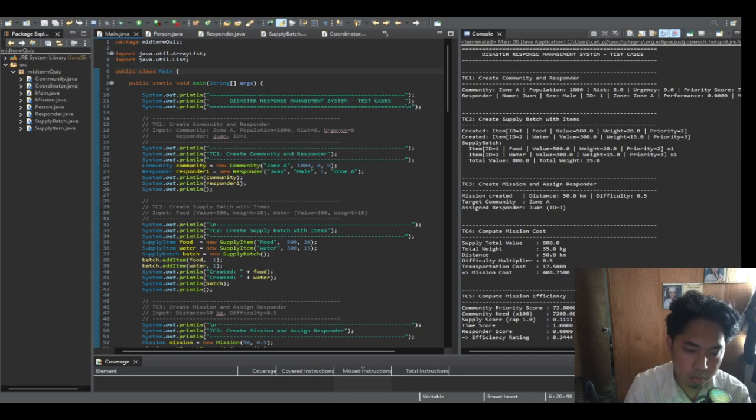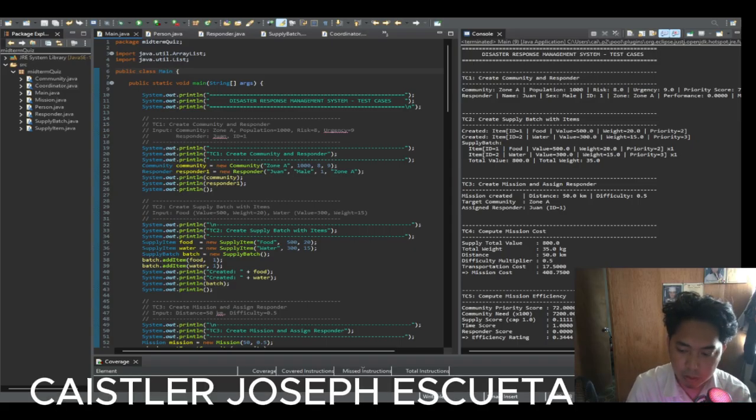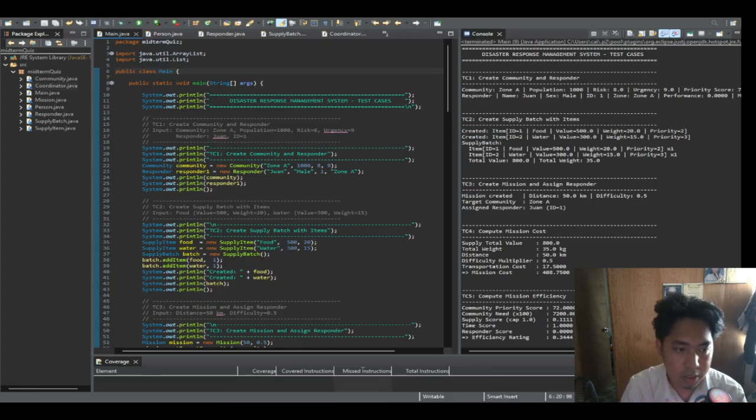Hello. So, thank you, Dalmacio, for explaining the supply batch class. Now let's move on to the main class, where we put all these components to the test through 12 specific test cases. Its purpose is to act as our driver class. Its job is to simulate a real-world disaster response life cycle, from the moment a community is identified to the final ranking of mission efficiency.